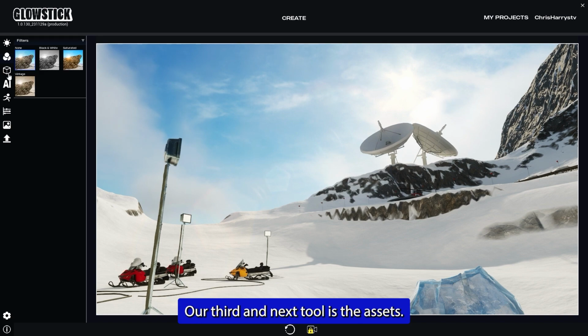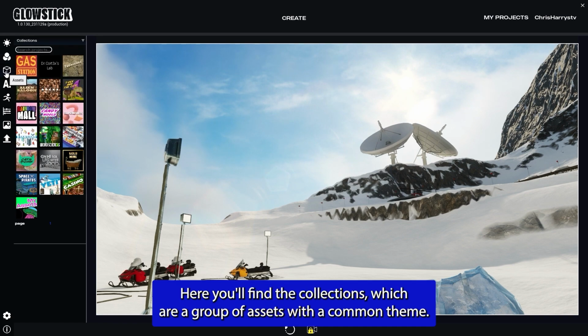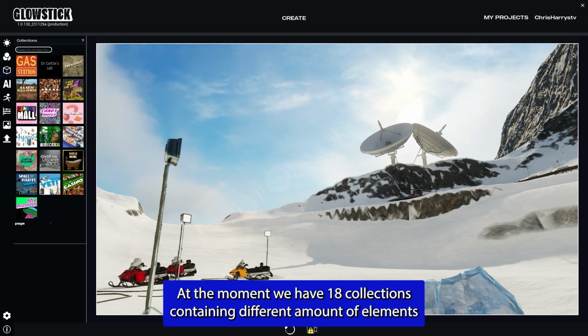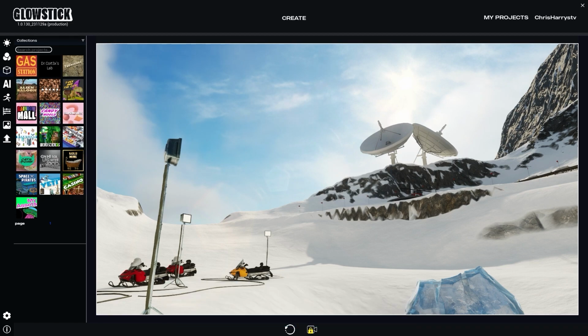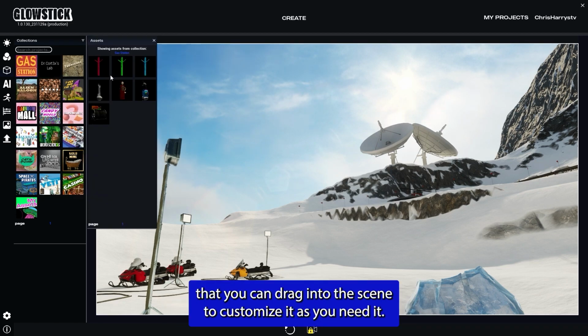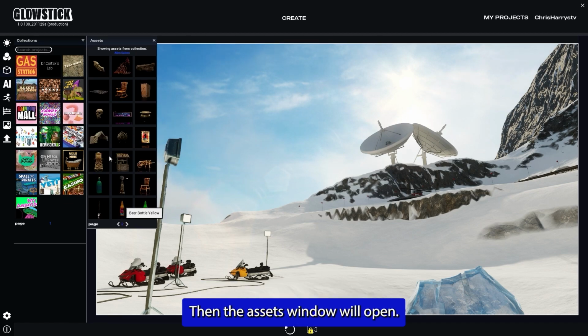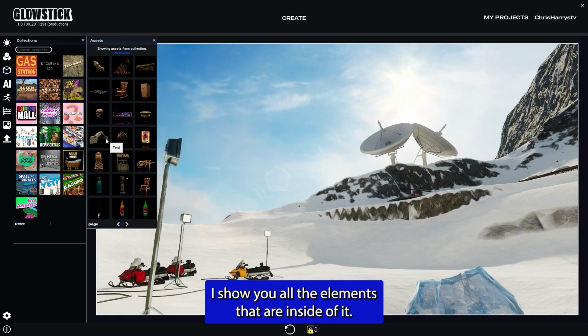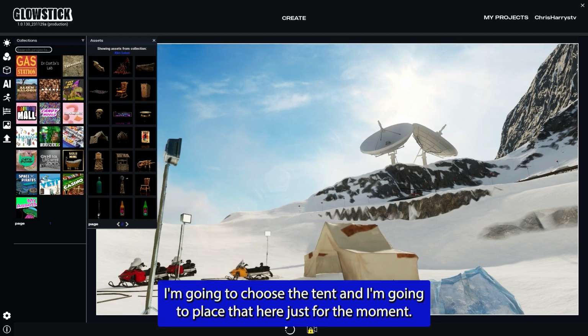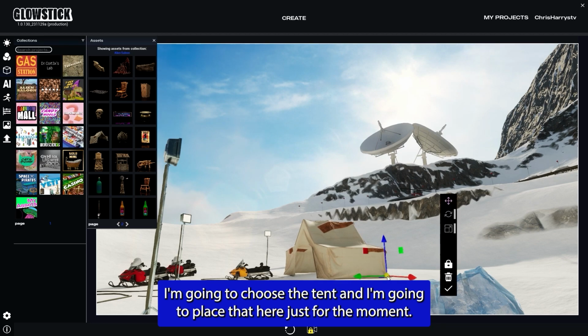Our third and next tool is the assets. Here you'll find the collections, which are a group of assets with a common theme. At the moment we have 18 collections containing different amount of elements that you can drag into the scene to customize it as you need it. For example, I'm going to select the Alien Saloon collection. Then the assets window will open and show you all the elements that are inside of it. I'm going to choose the tent and I'm going to place it here just for the moment.